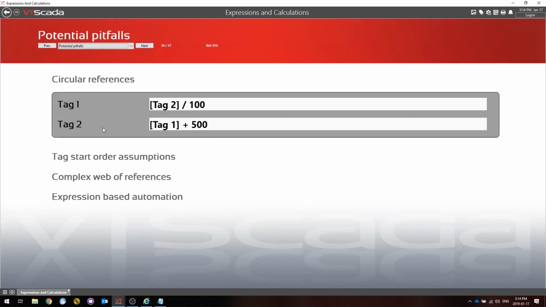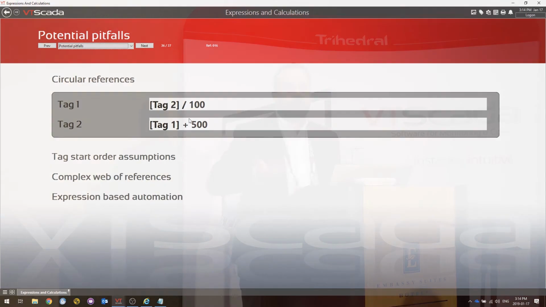Okay, things to be careful of, and this is the last slide. A big one is circular references. So I said that VTScada will calculate something when something in the expression changes. In this case, tag 1 is being set to the value of tag 2 divided by 100. Tag 2 is tag 1 plus 50. So in this case, this will evaluate. And because tag 2 is looking at tag 1, it now evaluates, which changes the one in this expression to evaluate. So this is just going to cause you 100% CPU. It's trying to calculate these things as fast as it can.